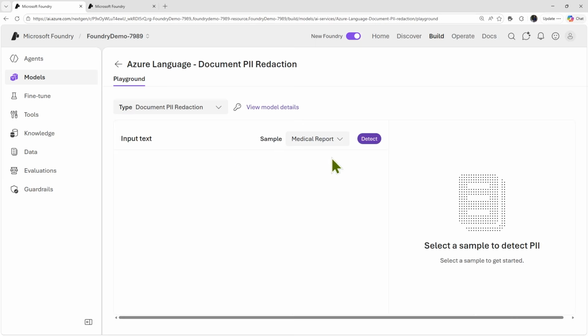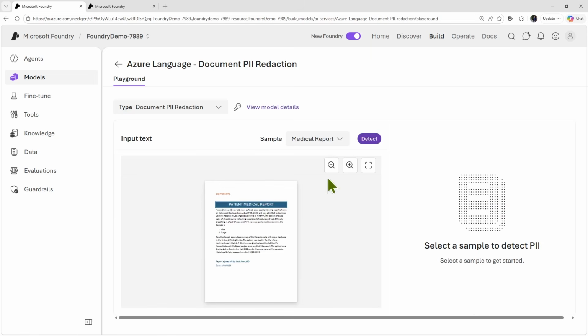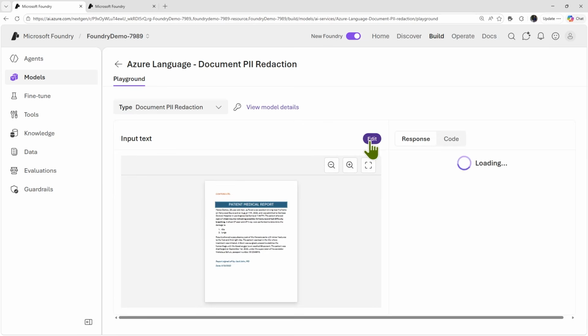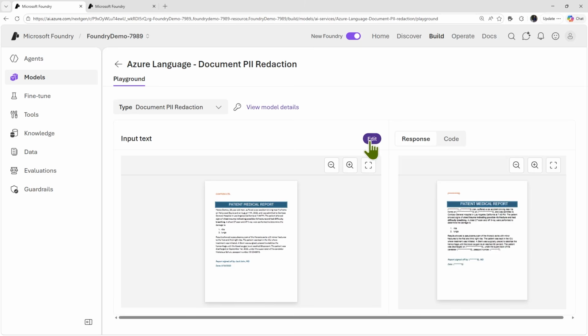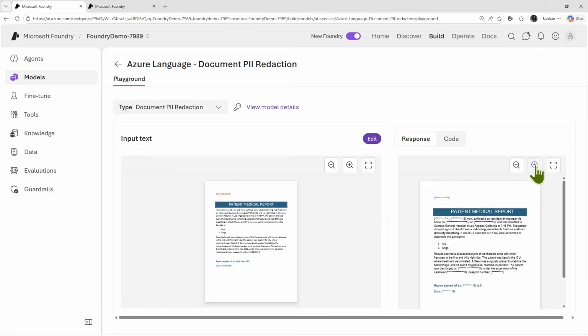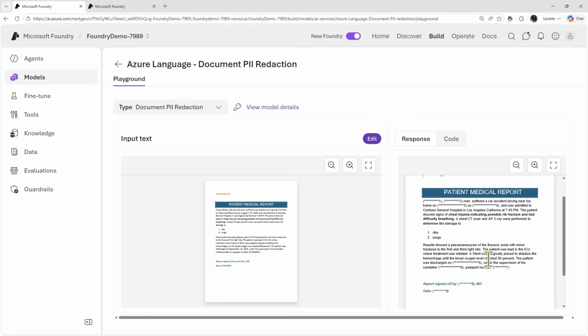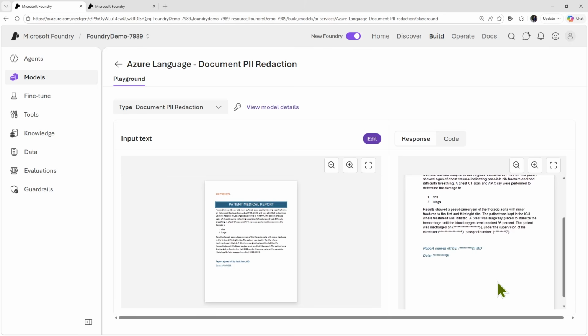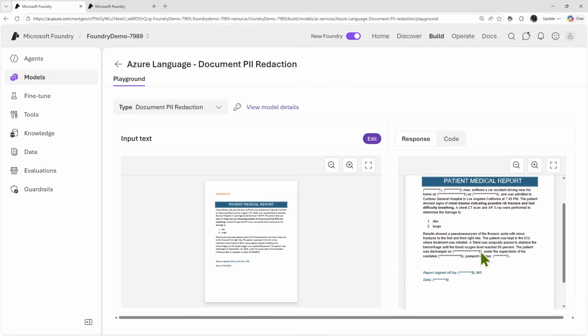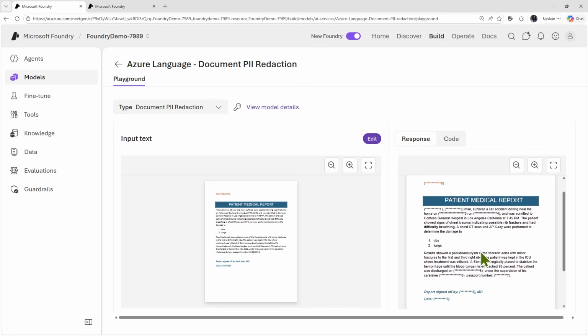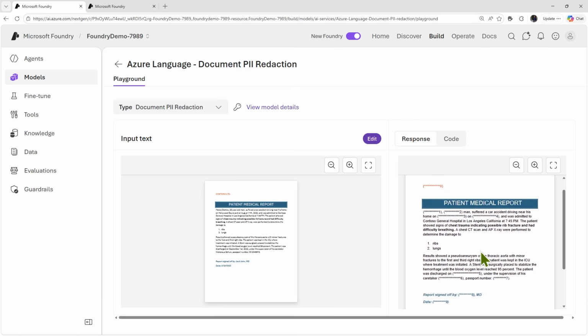You have also here document PII redaction. For example, this is a medical report. So you detect, and then you get your report ready to be used while hiding information related to the patients. For example, if we zoom a little bit, we hide this information about this person. We only have information that someone is sick and has these specific things that we need to work on, without giving exactly their passport number or anything else.